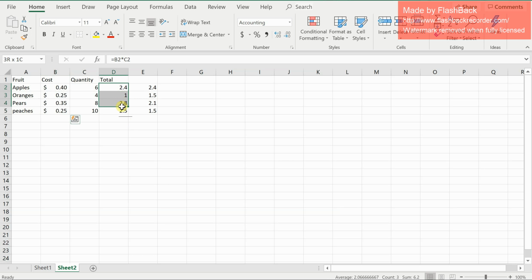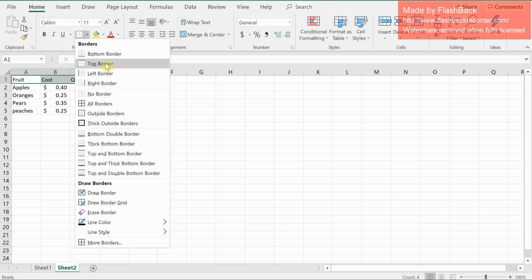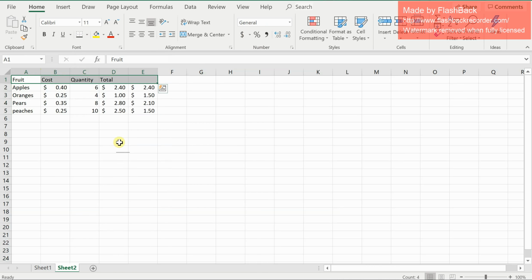Do the same thing with the total, with this other total column. Just press the $ sign, it's going to format it for me automatically. I can also format this chart by highlighting the titles, going over here to this symbol. I want to do a thick bottom border. Perfect.